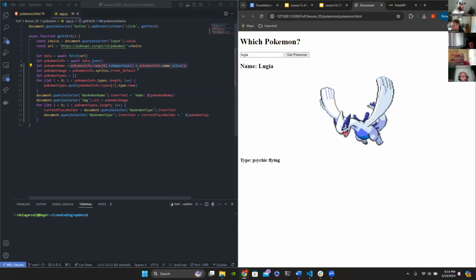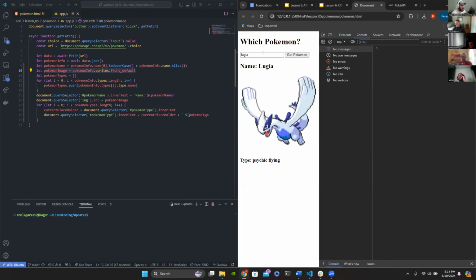After that, I got the Pokemon image. I just stuck to the very first one, the front default, and assigned it to the Pokemon image variable. And then the Pokemon types, if you did try to go through it, was a little bit difficult, especially trying to read the JSON object. It might have been confusing for some people.